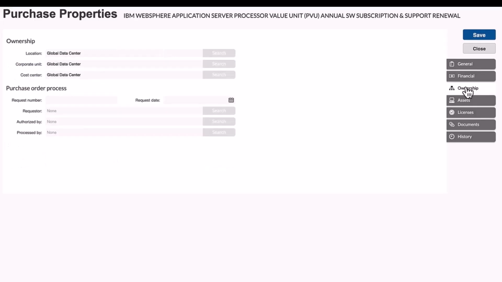Next tab is ownership. The ownership tab would determine what location, corporate unit, or call center is purchasing these licenses, giving them the ownership to those licenses. In our case, we're purchasing a server processor value unit, and so this ownership is going to go to our global data center across the board. This is how you would populate your group assignment information when you're processing these to licenses.